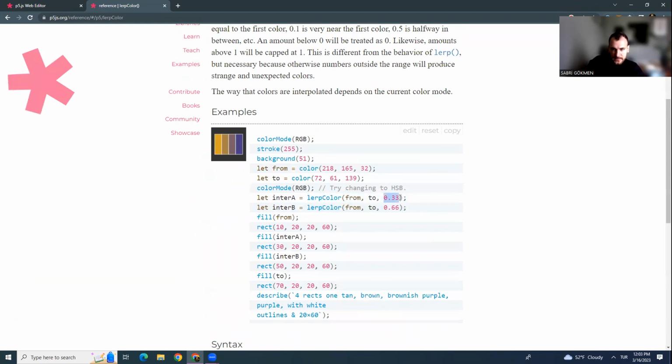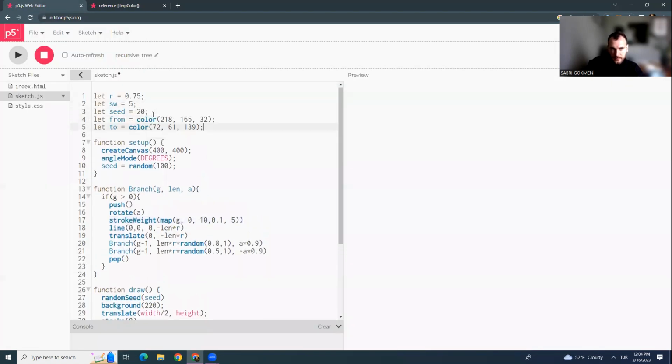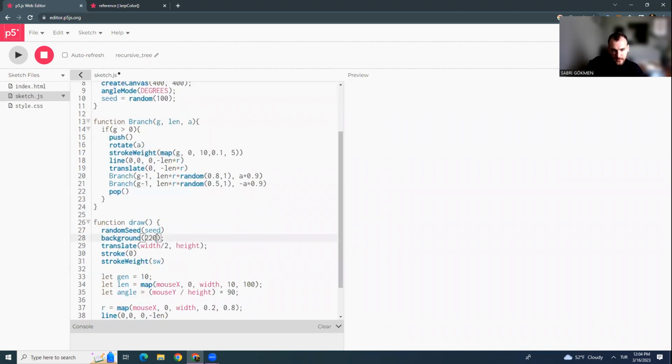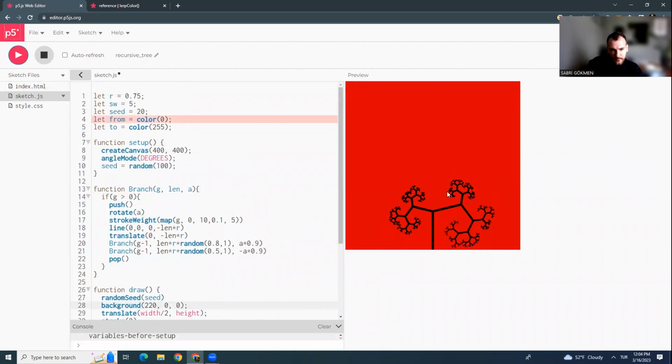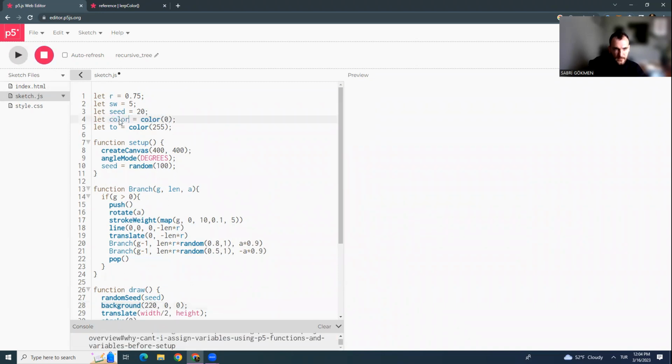So lerp color basically interpolates between two colors. This is basically a coefficient. When it's 0, it uses color A. When it's 1, it uses color B, and it interpolates between them. So we could define two colors, like from and to. From could be black, to could be white. And let's make the background red. Let's do this color A. Let's do this color B.